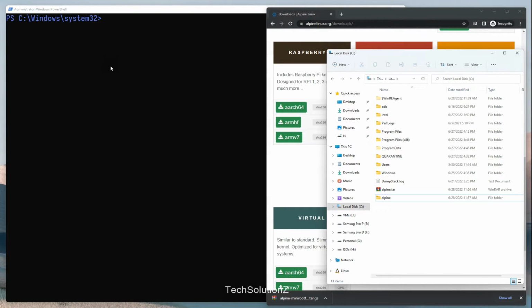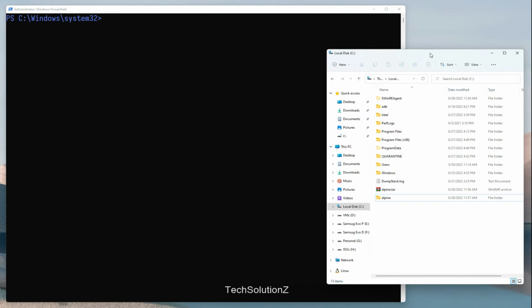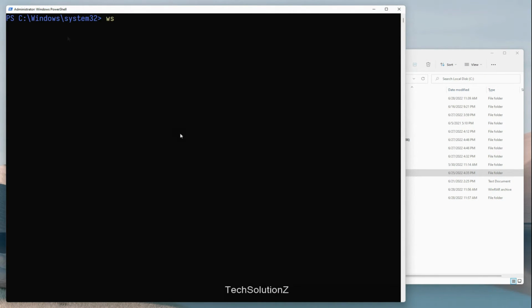Switch to the terminal window once again now. Use the WSL import command to import this downloaded Alpine Linux tar file and install it to the created directory. This should be imported quickly.